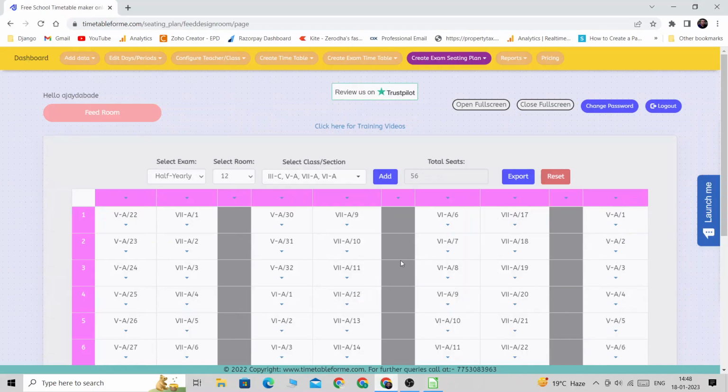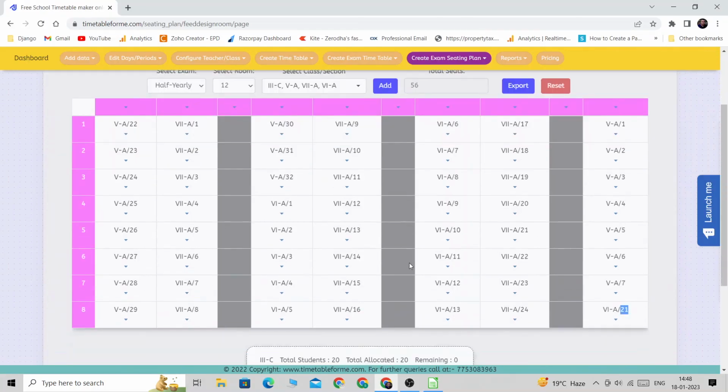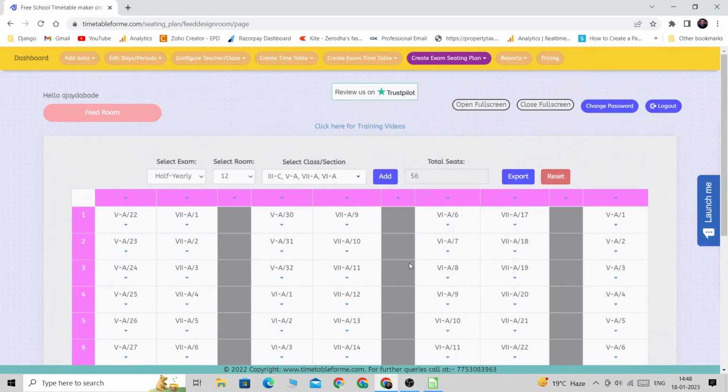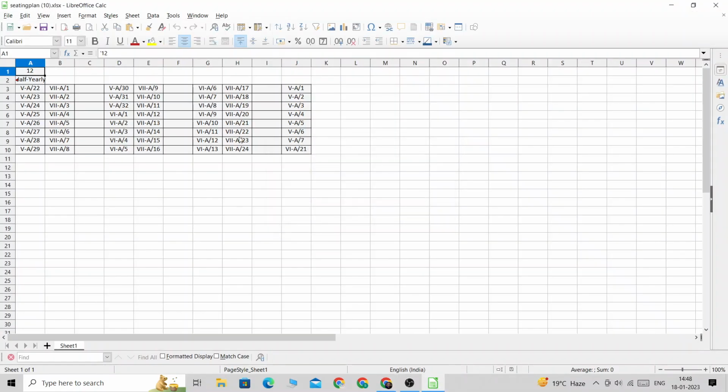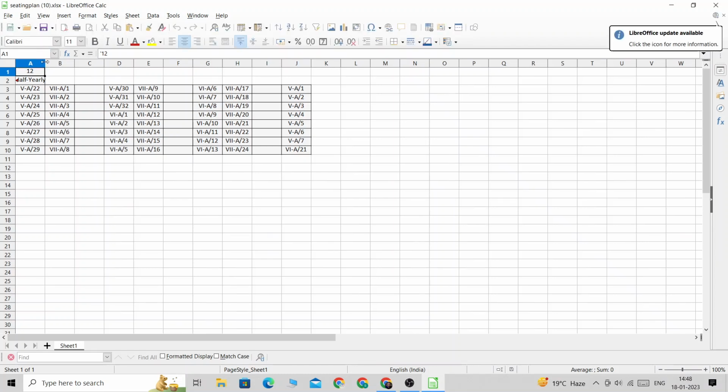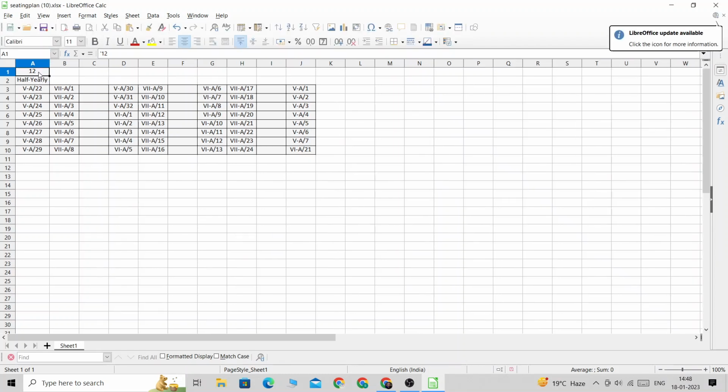Okay, it is taking a certain time. So this is how easily you can set up your sitting plan. Okay, here it is. And you can see that we have the exact structure out here. This is room number 12, half yearly, and you can see this exactly the way it is, and you can take a printout of this.